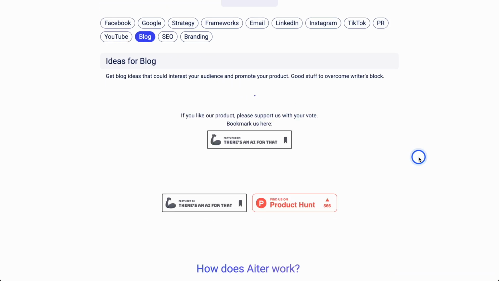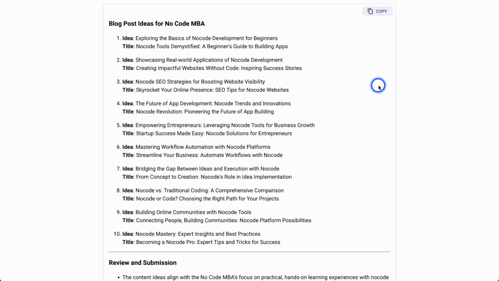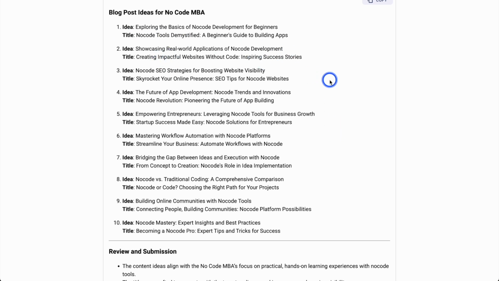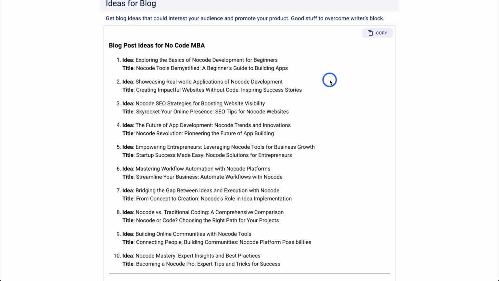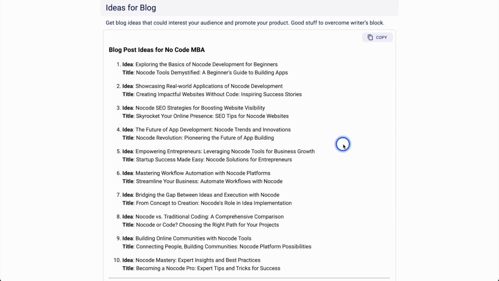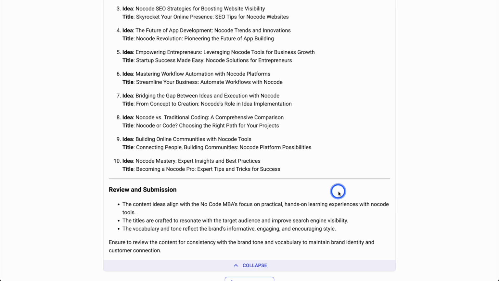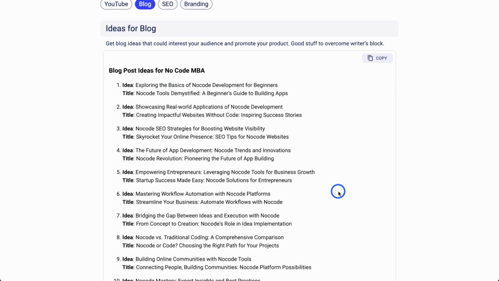Now, if we click on blog, I'm guessing it's going to be something similar here as well. We can look at some common blog post ideas for No Code MBA. No Code Tools Demystified, the beginner's guide to building apps, creating impactful websites without code, inspired success stories. What I prefer for this in these tabs is a general strategy for what you can use for your blog. So instead of just having 10 ideas, you could say, here are the different categories of posts that you can create. And then this is how you can expand on these ideas by titles and structure.